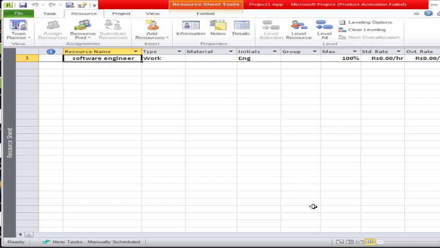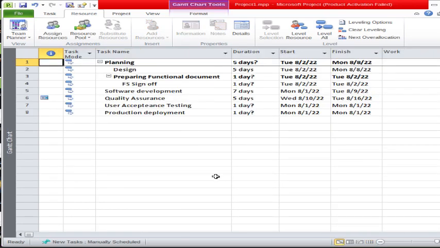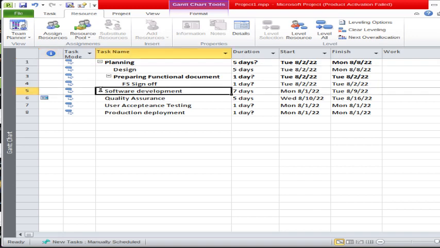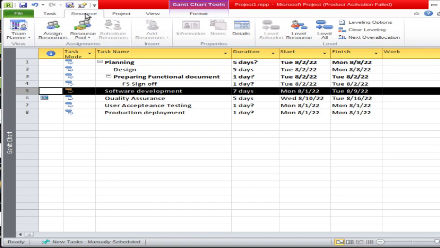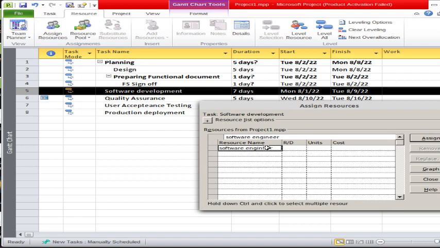Now from here, this is the option. From here we will return back to the Gantt chart, and now we can assign a resource to that particular task, software development. For software development we need a software engineer. So we will click here, and in the resource tab there is an option, assign resources. We will click here. Okay, so see, this option is coming. Software engineer is already coming. So you can assign, for example, 100 units and the cost.